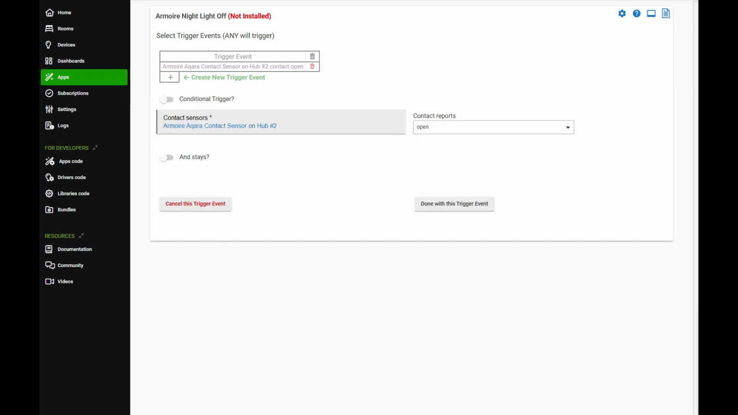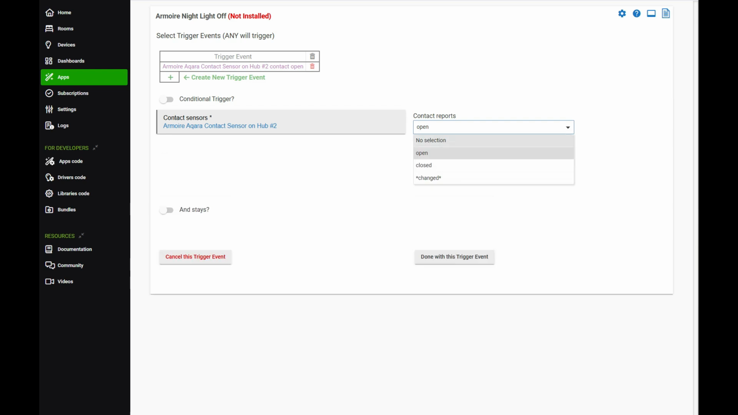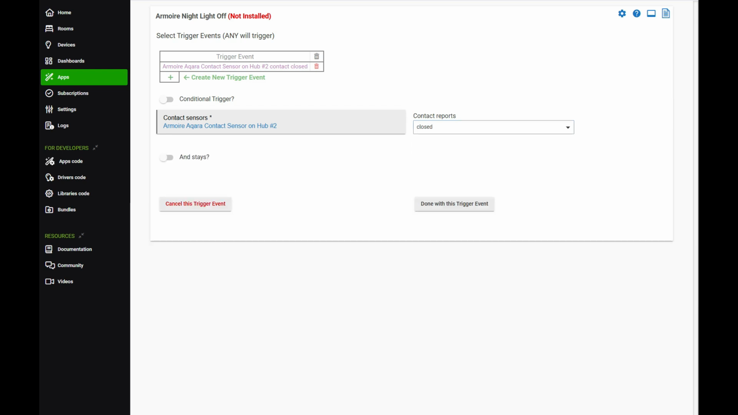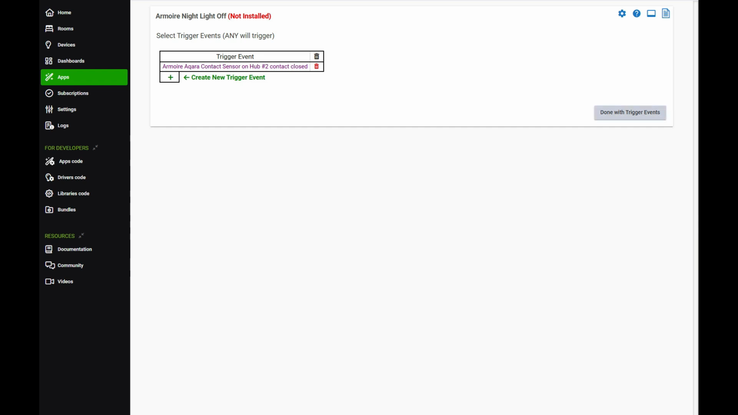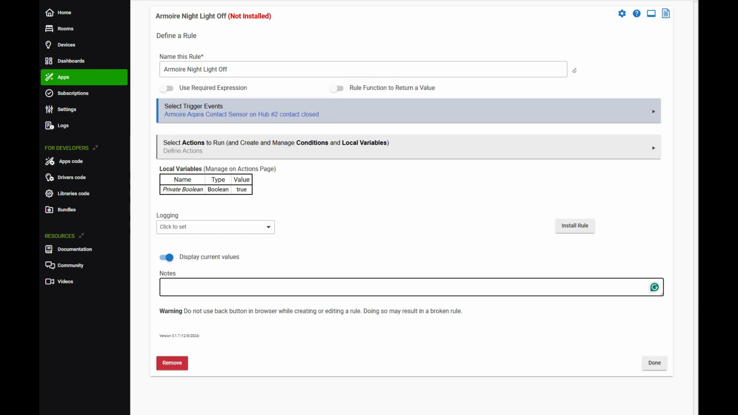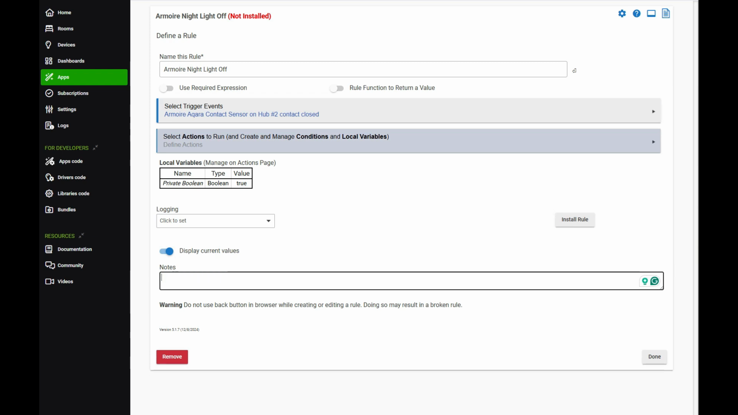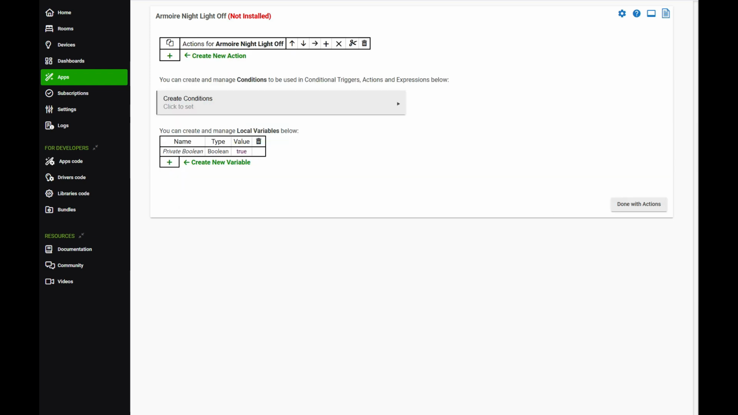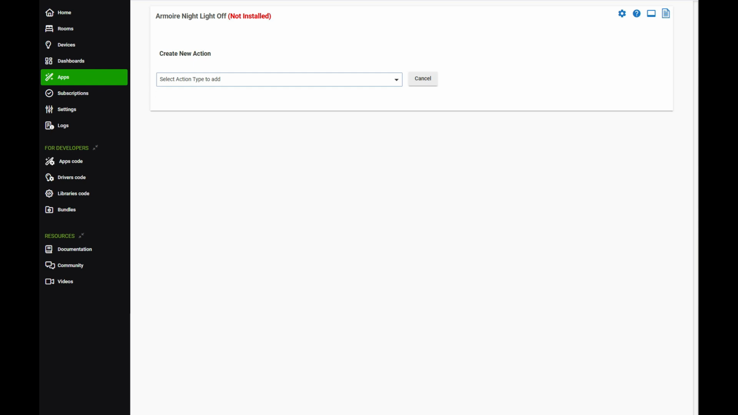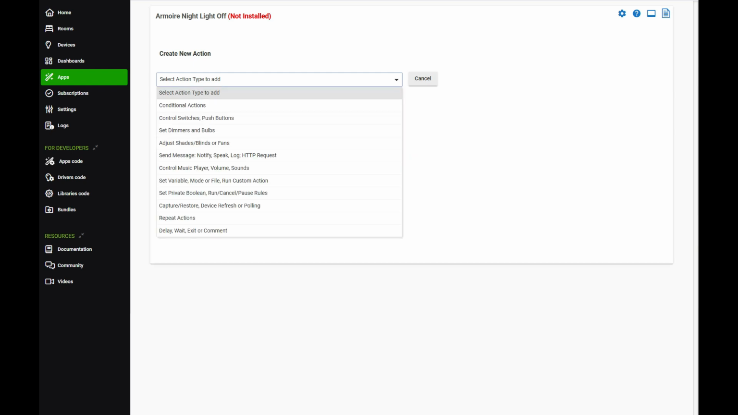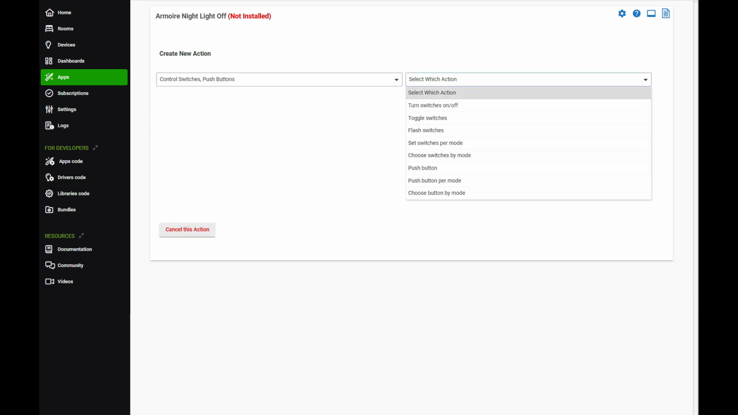We will then select the contact sensor that we will be using, and we will change the Contact Report section to Closed rather than Open, because we want the action to happen once the door is closed. Click Done with Trigger Events button. And that will be found right at the bottom. Next, we will select an action. Then click Create an Action and select Control Switches.